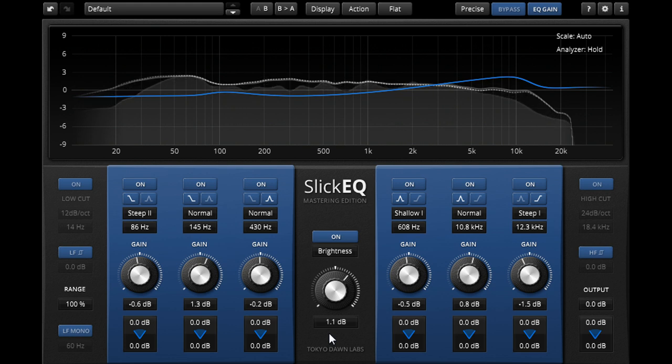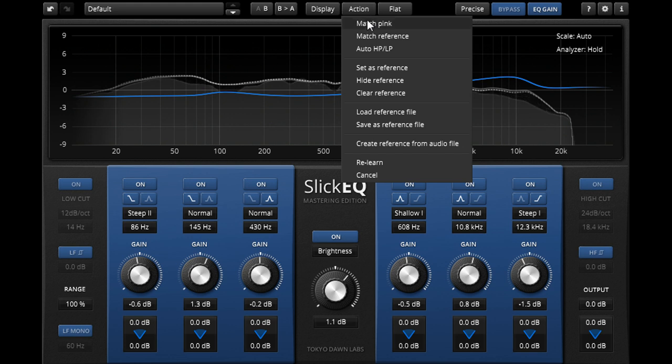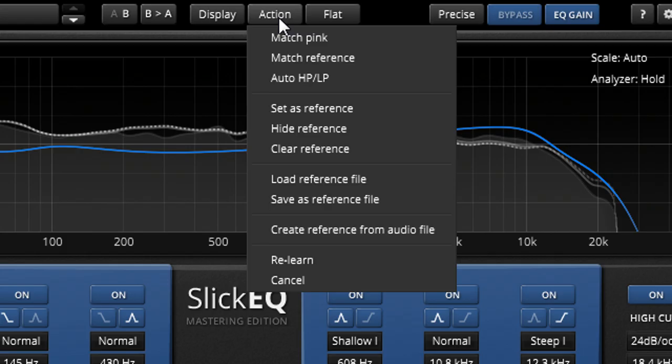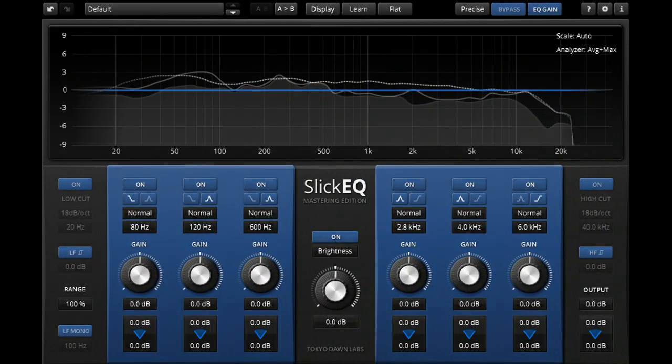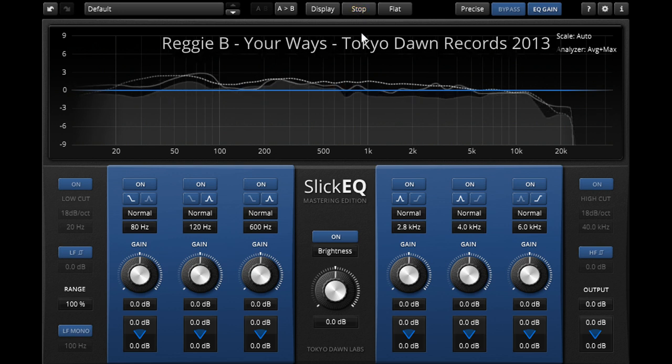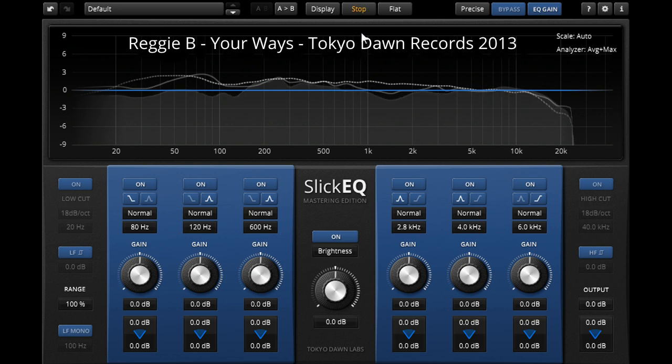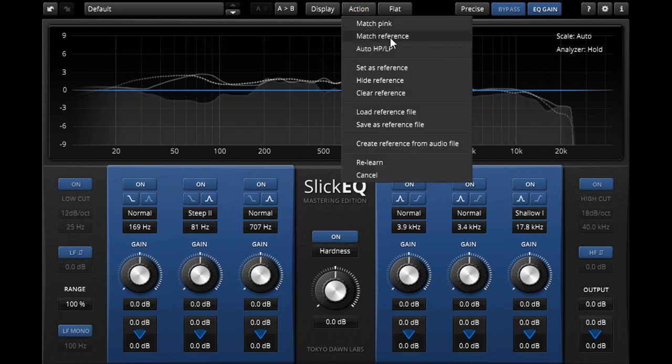In a similar manner, the action button can be used to automatically set the low and high cut filters to remove out-of-band content. Alternatively, you can save the learned curve as a reference, which will now be available in all other instances of the plug, so I can learn the frequency response of a different song, and then automatically match it to the reference.